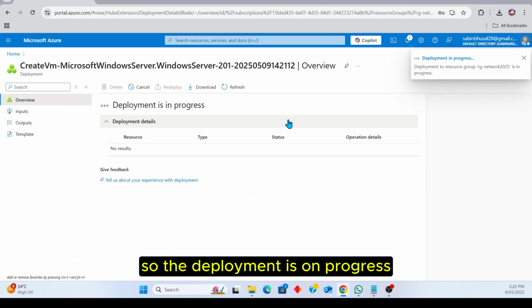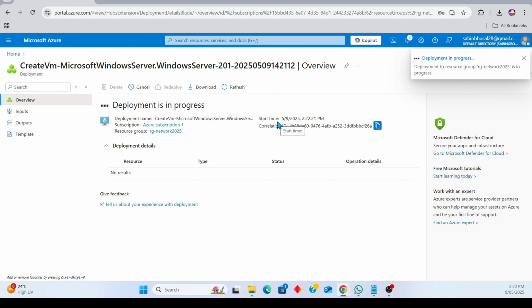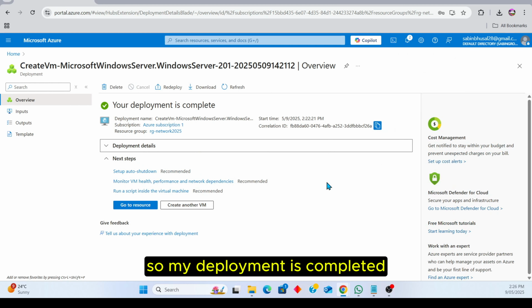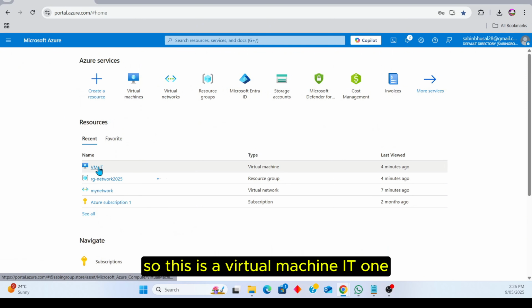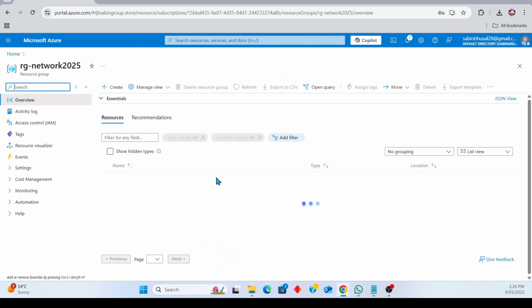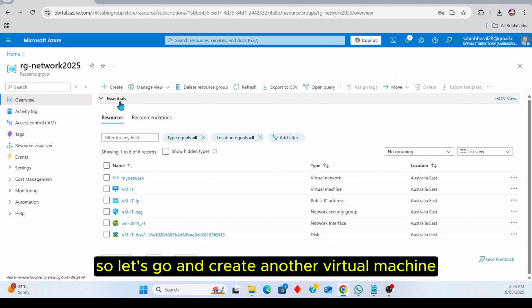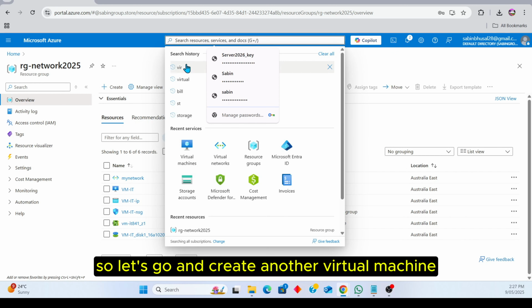So the deployment is in progress. So my deployment is completed. So let's go and see the virtual machine. So this is the virtual machine IT1, which is in the resource group. So let's go and create another virtual machine.